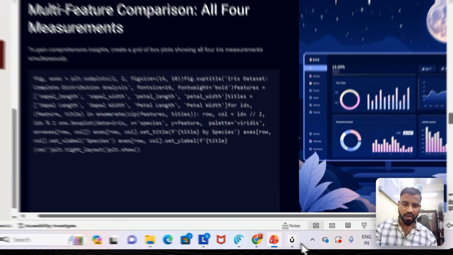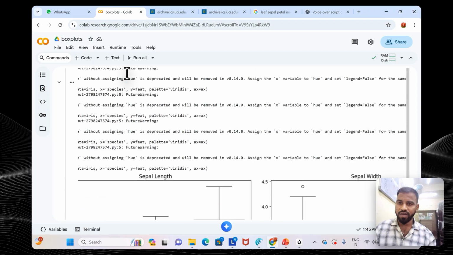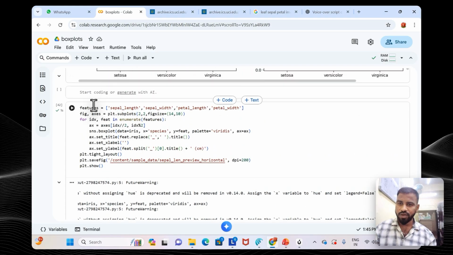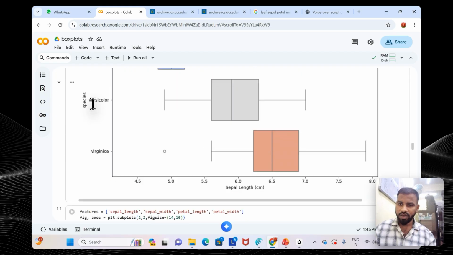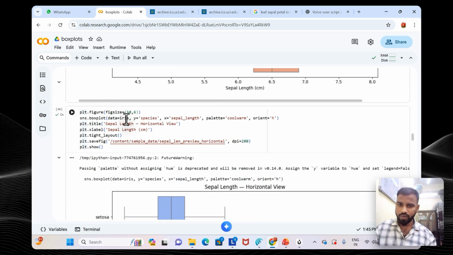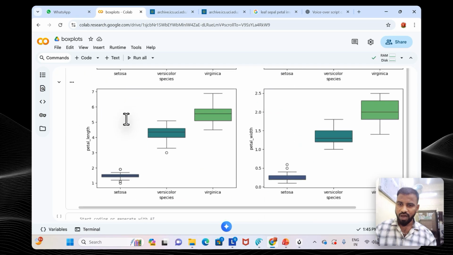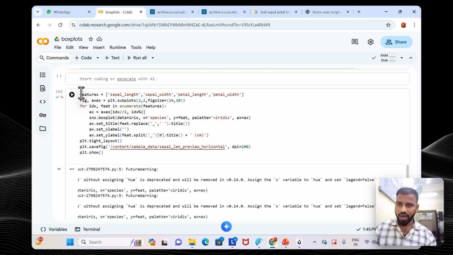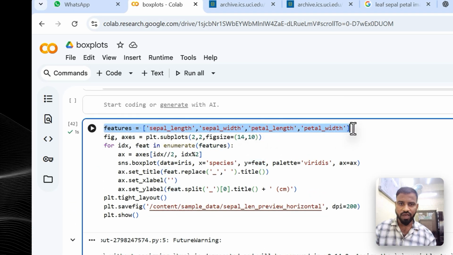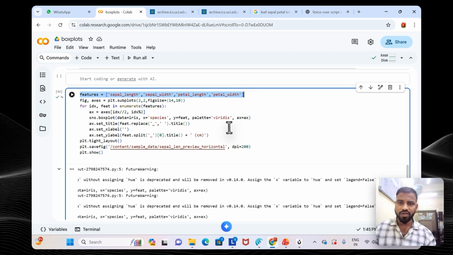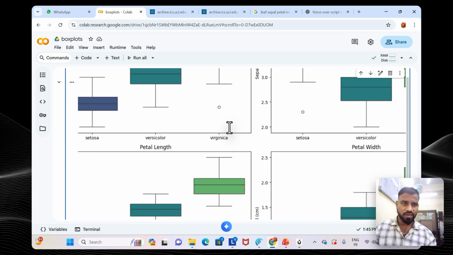Let's open the Colab. First of all, I have to set up the plots, so let's have a plan to do this. I have to set up the features first. What are the features as part of the iris dataset? The features are sepal length, sepal width, petal length and petal width. Let's come up with this first.